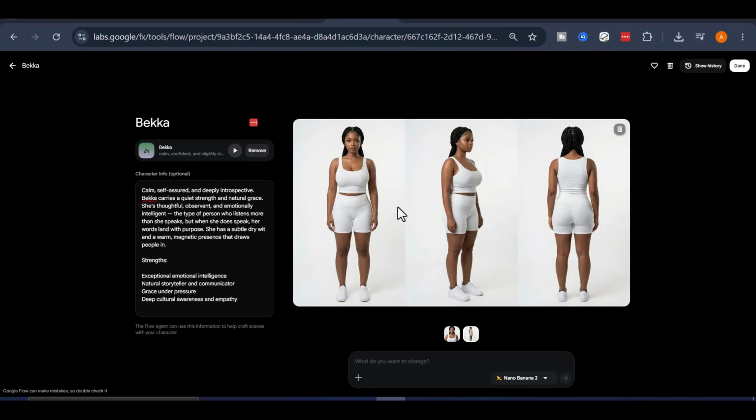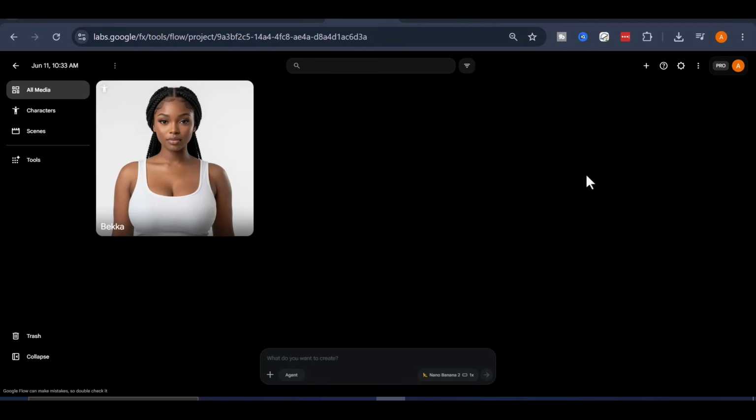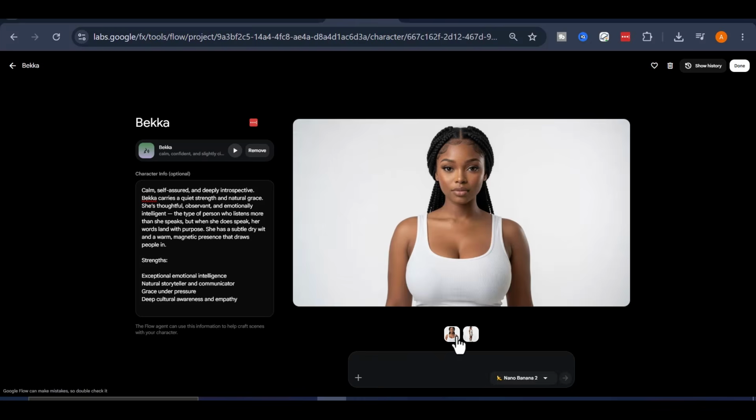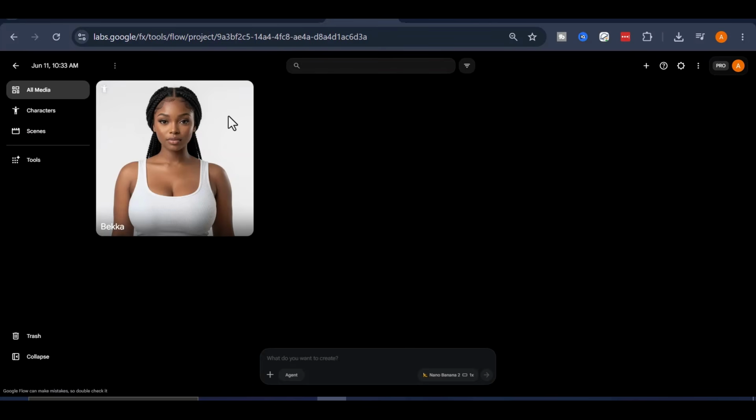Once everything looks good, click Done. Your character will now appear inside the Characters section and be ready to use throughout your project. From there, you can quickly insert the character into prompts, remove them when necessary, or return later to make updates. And if you ever want to modify the voice, personality information, or reference images, simply open the character, make your changes, and click Done again. Need additional characters? Just repeat the same process for each one.